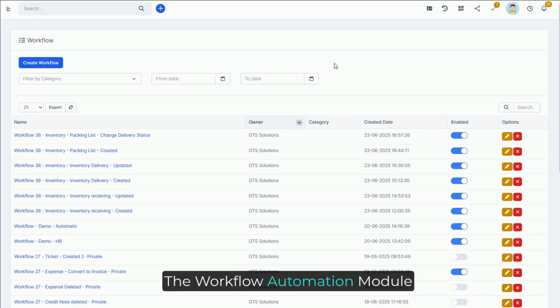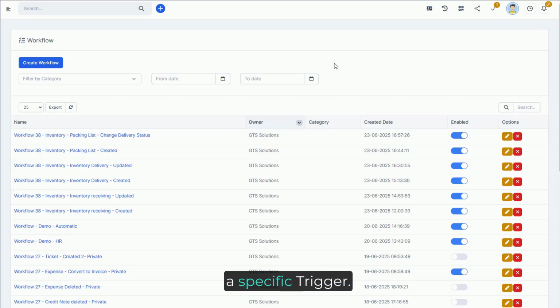The Workflow Automation module is used to create automated workflows when you initiate a specific trigger. For example, when you successfully create a task, the system will automatically assign that task to employee A based on the workflow you have designed, or you can perform recurring actions periodically.